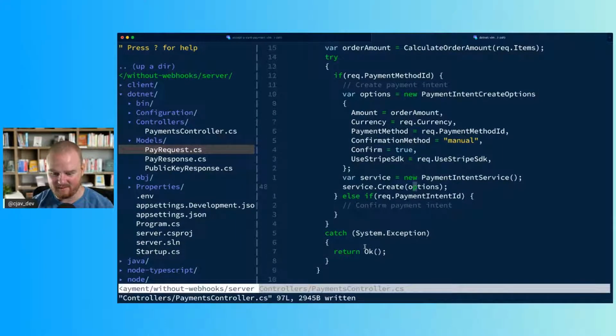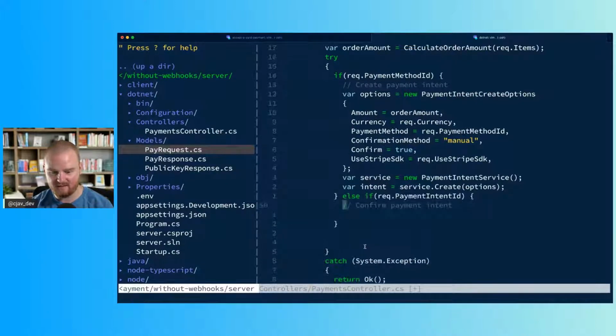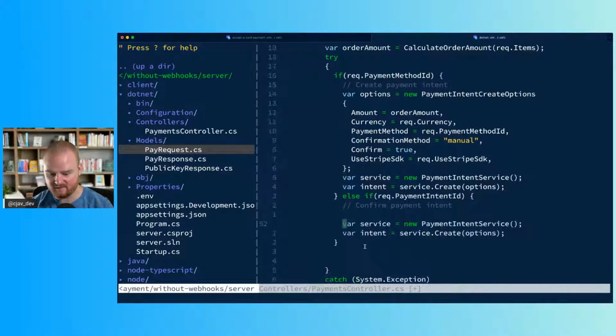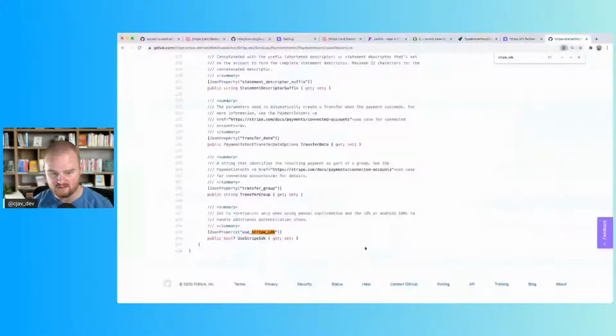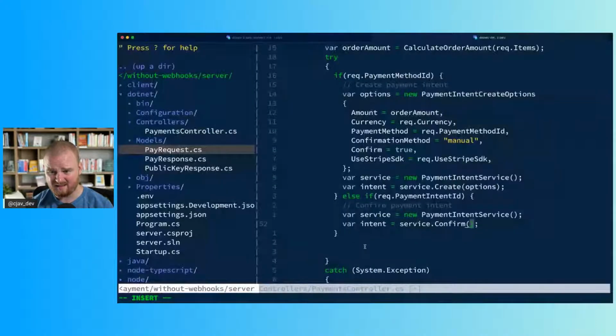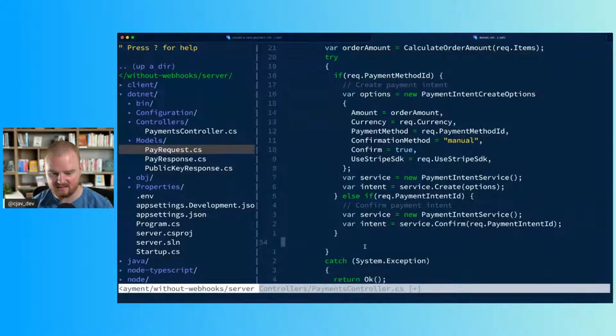All right, so we got our payment intent service. We call create. This gives us back a payment intent. And then, yeah, okay. Otherwise, we have our payment intent service, and we want to call confirm. And we're just passing into confirm our rec.paymentIntentID.